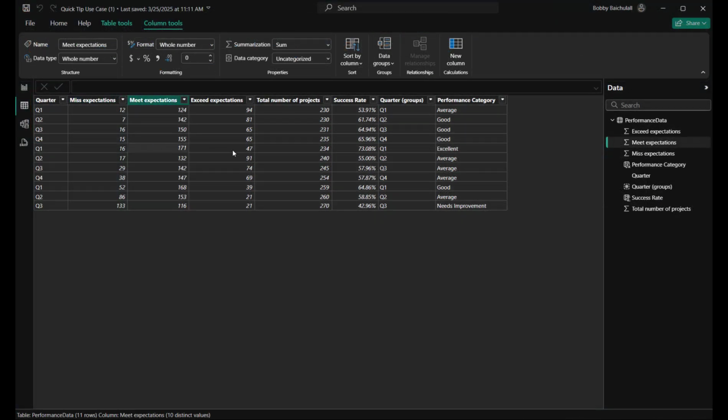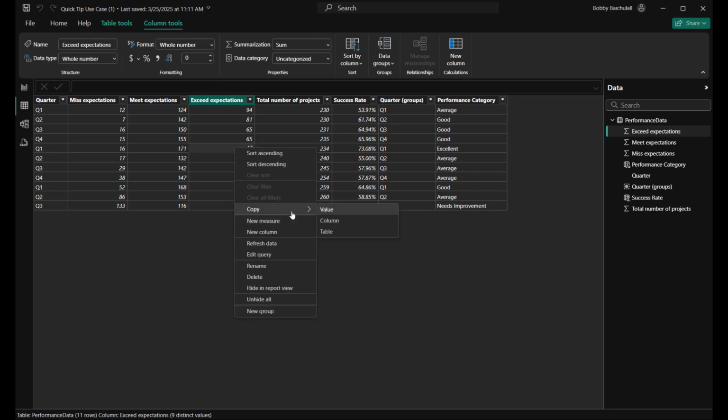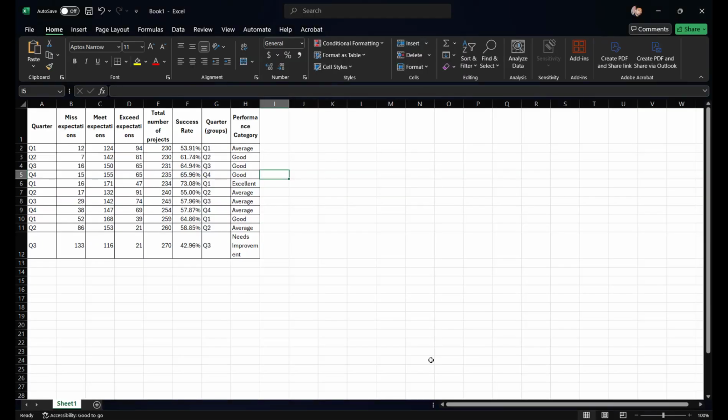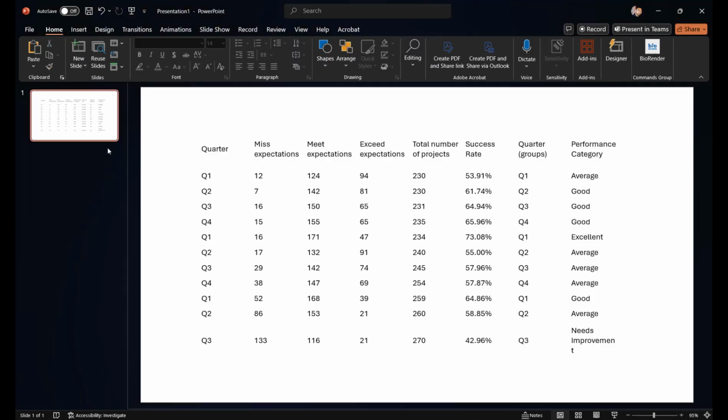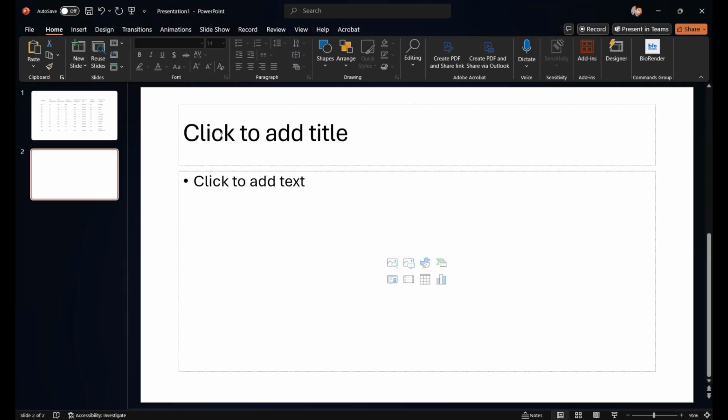And that's it! Copying and pasting data from Power BI into tools like Excel or PowerPoint is quick and easy, saving you time and making your reports more resourceful. Feel free to copy what you need from your tables and play around with the options.